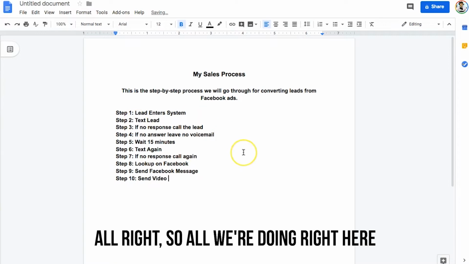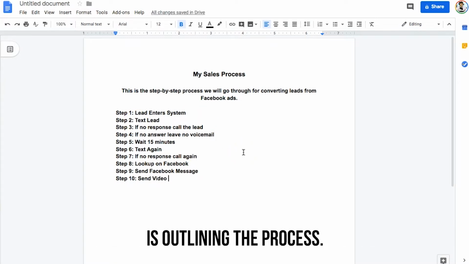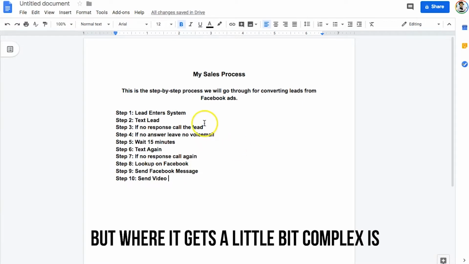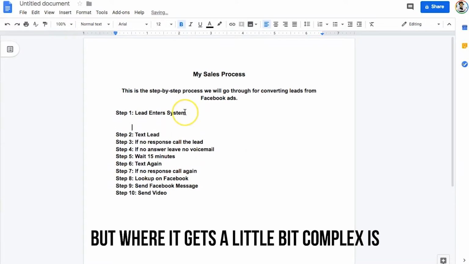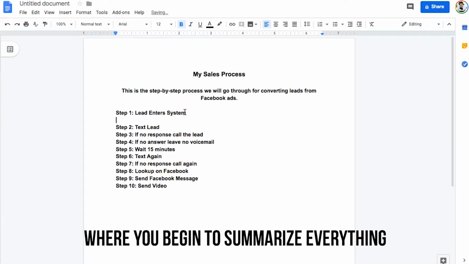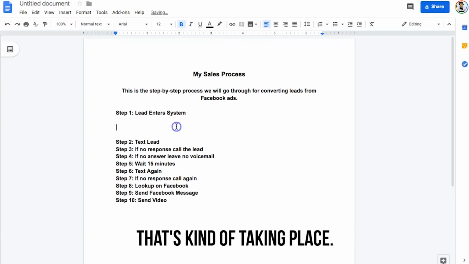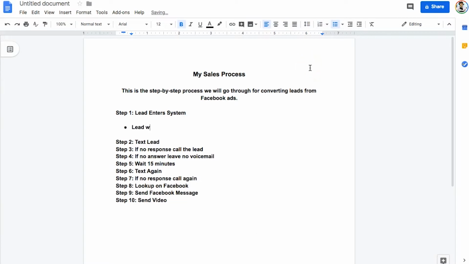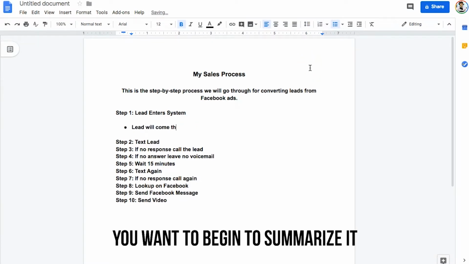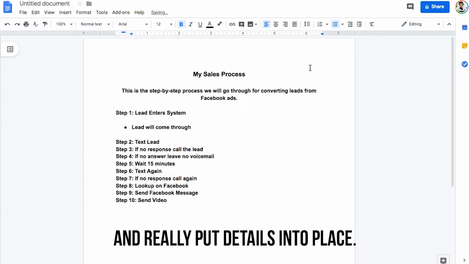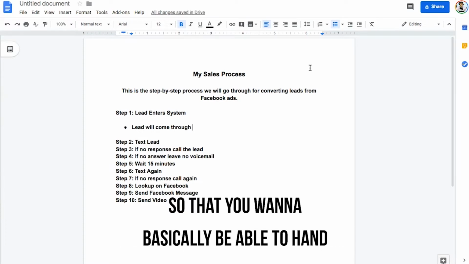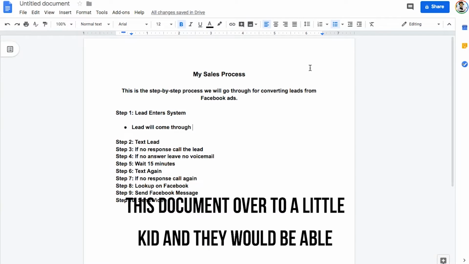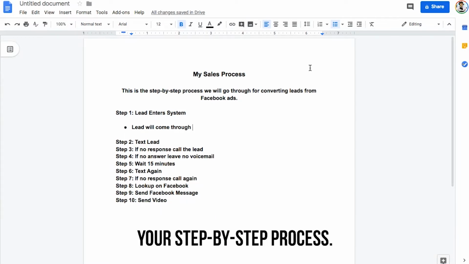All right, so all we're doing right here is outlining the process. Now, I know this is really simple, but where it gets a little bit complex is where you begin to summarize everything that's kind of taking place. So after you come in and you write all this stuff out, you want to begin to summarize it and really put details into place so that you want to basically be able to hand this document over to a little kid and they would be able to convert your leads if they just followed your step-by-step process.